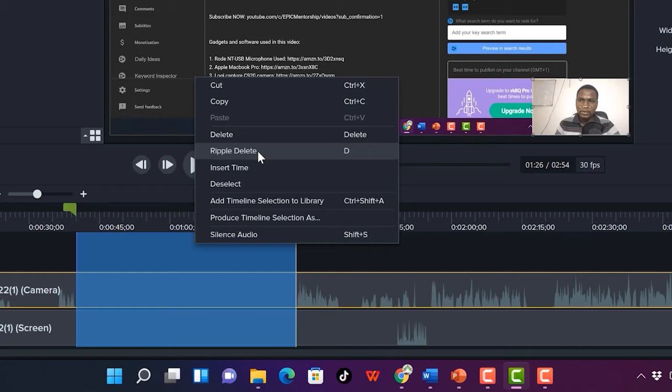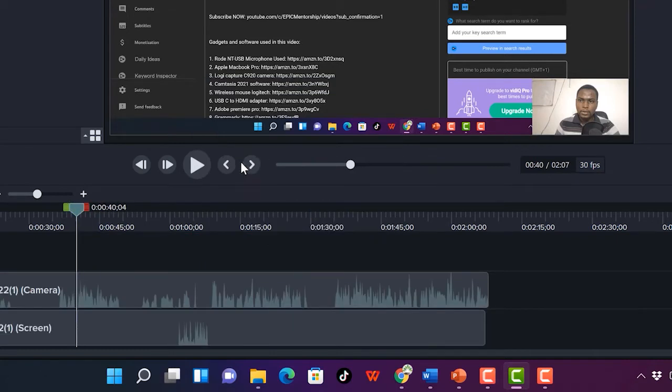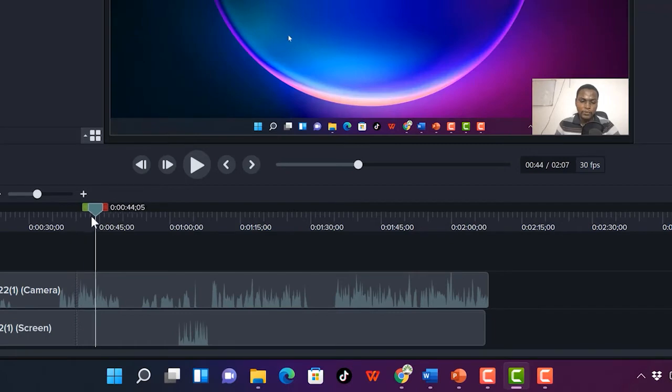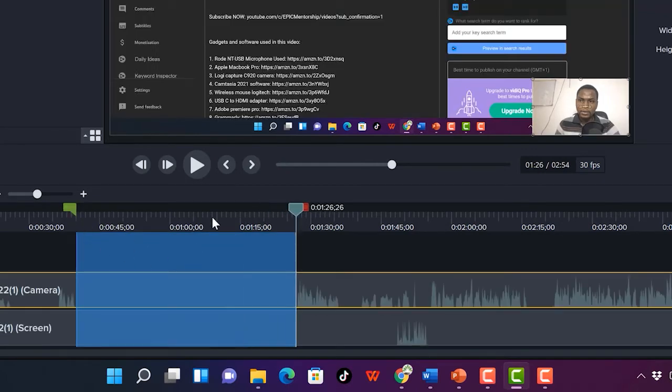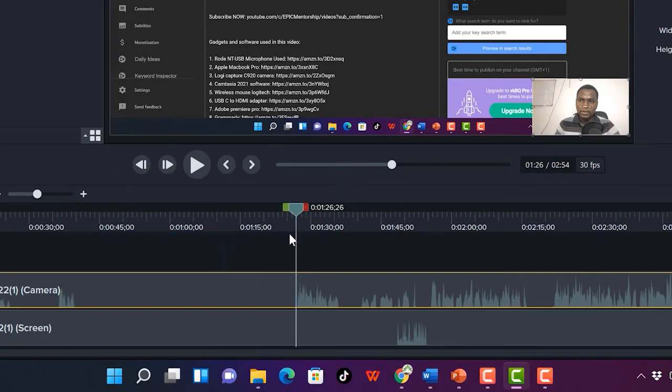So you can do ripple delete. Usually ripple delete will delete the first part and the last part, and then it will reconnect the clips together, just like this. You just do ripple delete, and you can see it has deleted the whole part and reconnected the clip again.